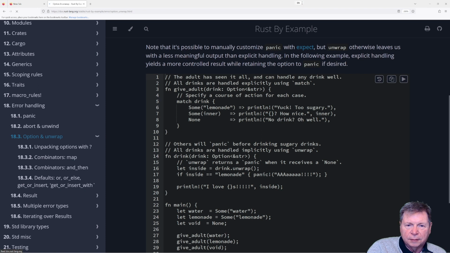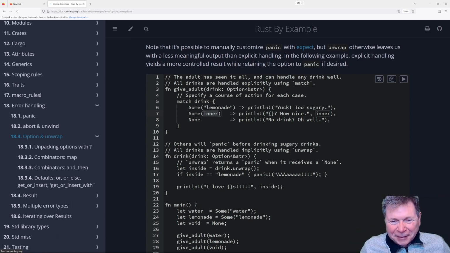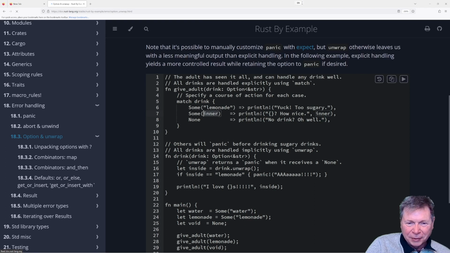So, all drinks are handled explicitly using match. Give adult. Some lemonade, yuck, too sugary. Some inner. Okay. And inner comes from... Where the heck does inner come from? What's inner? I got drink. Oh, I guess maybe it's just kind of the name you give.